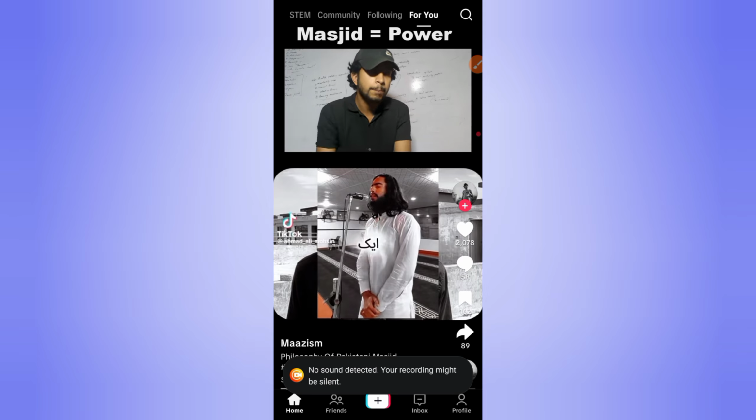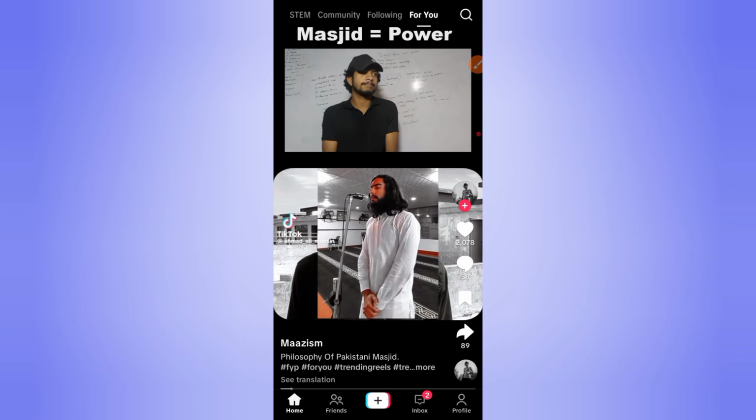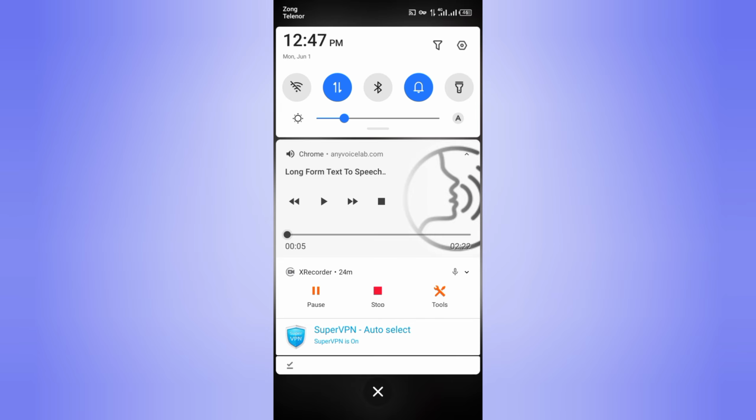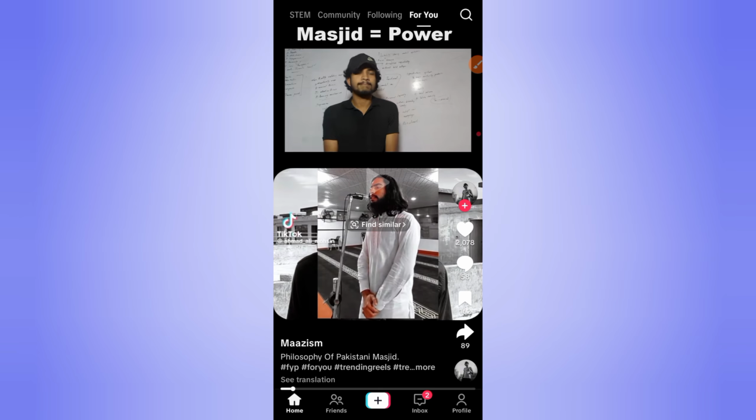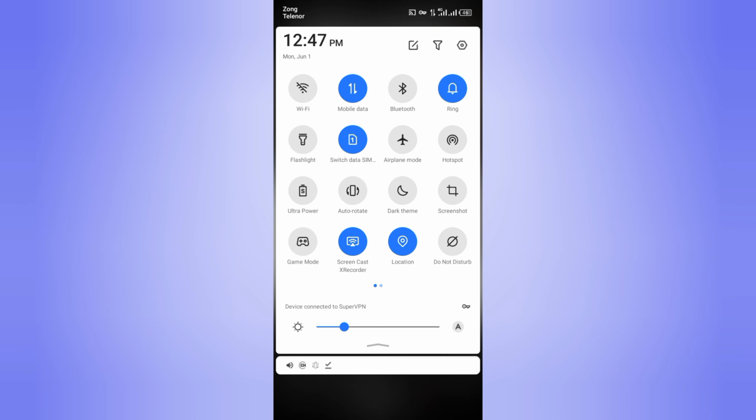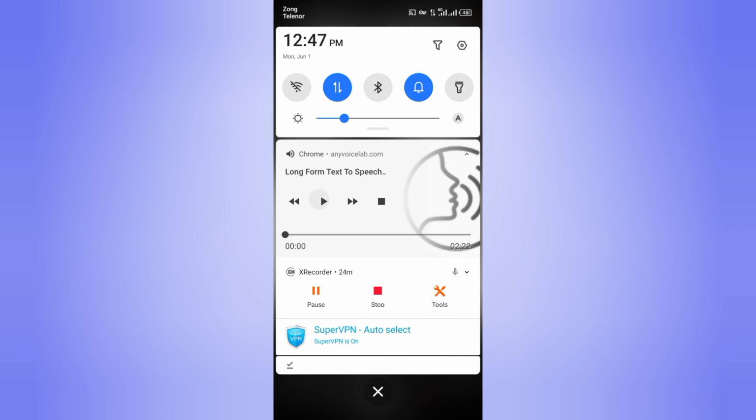Let's get into it. So first things first, go ahead and open up the TikTok app on your phone. Once you are on the home screen, tap the plus button at the bottom center of the screen. This is going to open up the camera and recording screen where you create your videos.